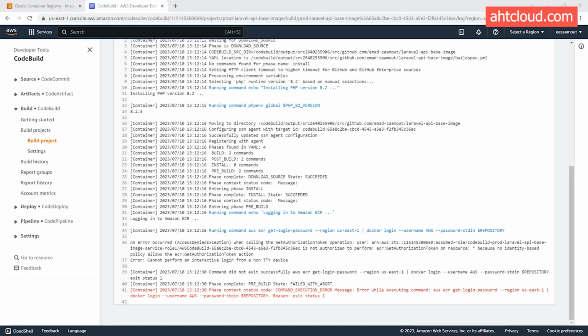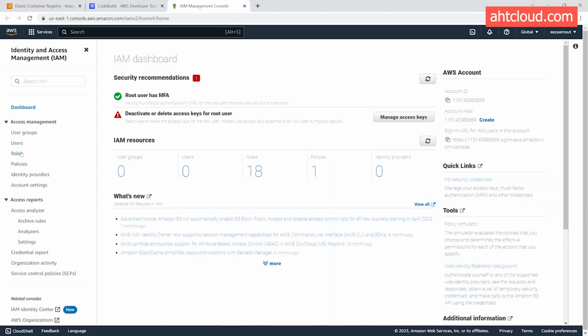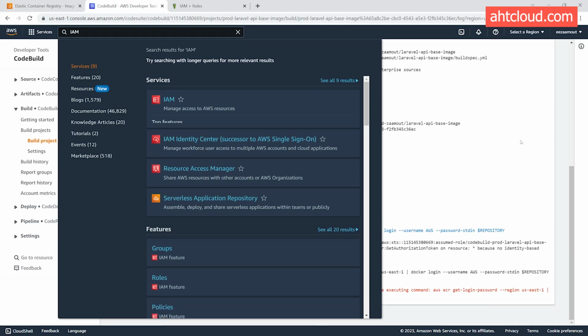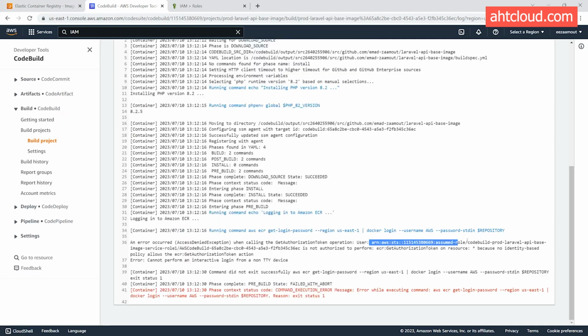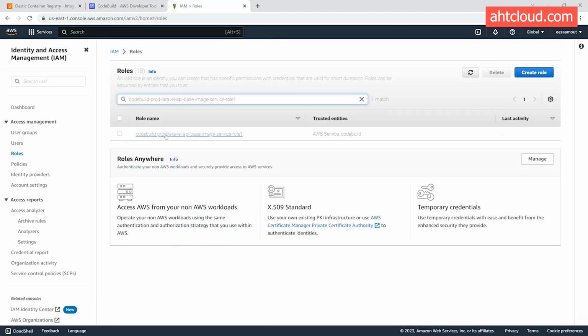To grant our CodeBuild user access to ECR, let's go ahead and search on the top here, IAM, one word. Open this in a new tab on the top. Let's go to that. You want to go to roles. If you guys go back to our CodeBuild, you should see it in the log right here. CodeBuild prod Laravel base image service role. Copy this and it should be this one right here.